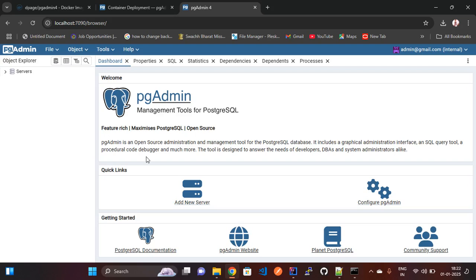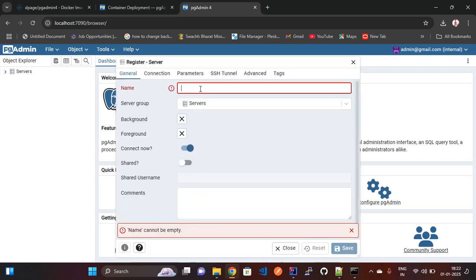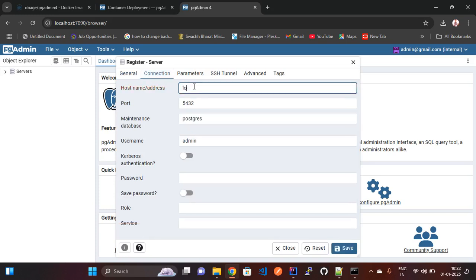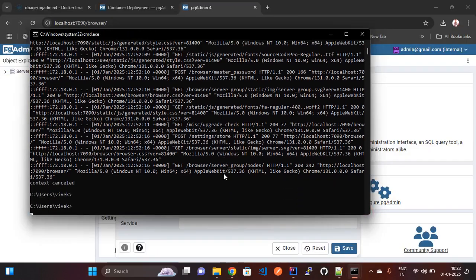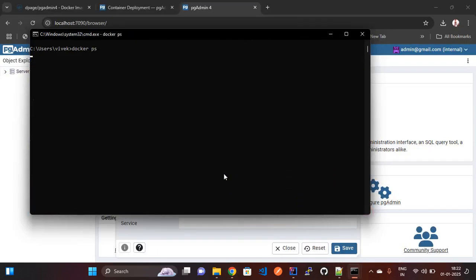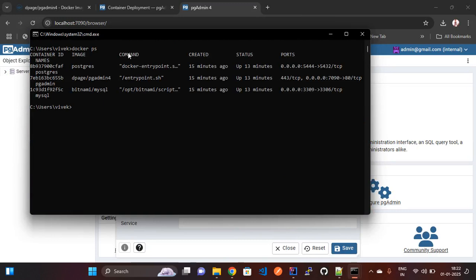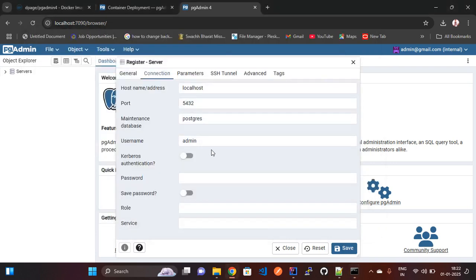never save. Now you need to add the new server. Here define the name as Postgres dev like that, and go to connection. Here defining the connection name as localhost and port as, let's check the Postgres port. So I'm going to close this one and check the running container. Here the port is defined as 5444. So we need to pass 5444.